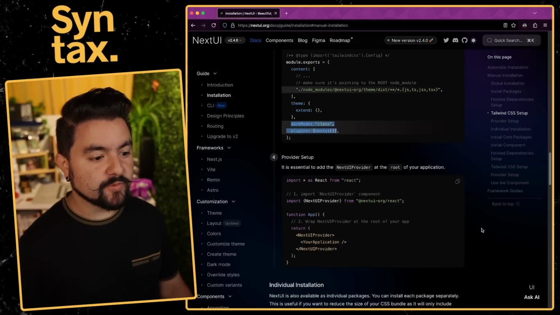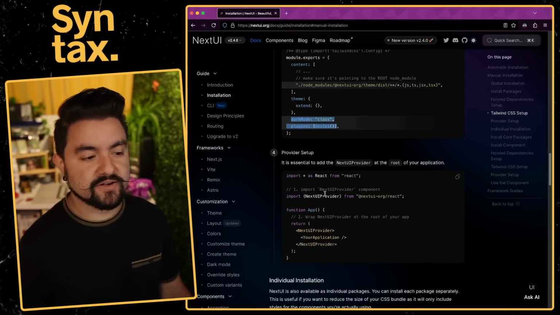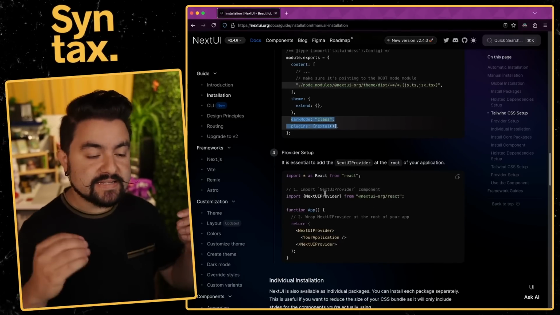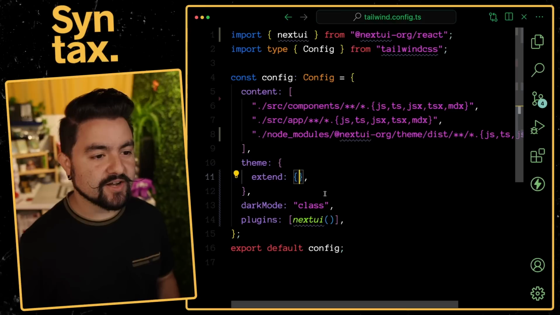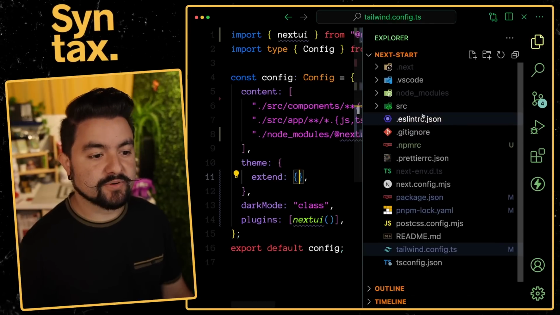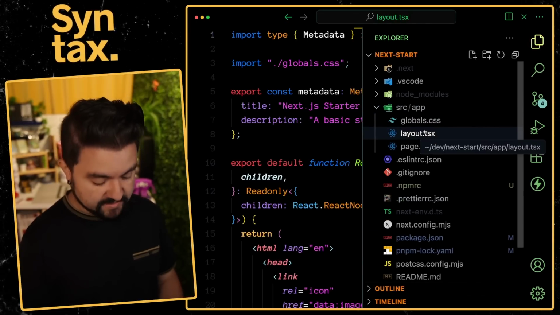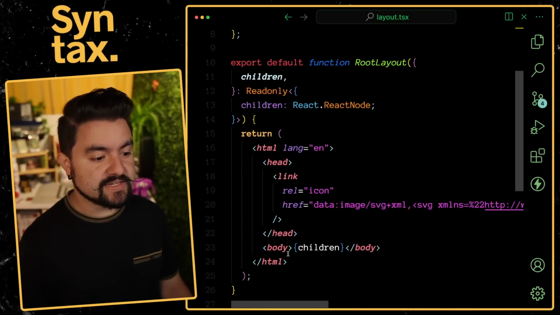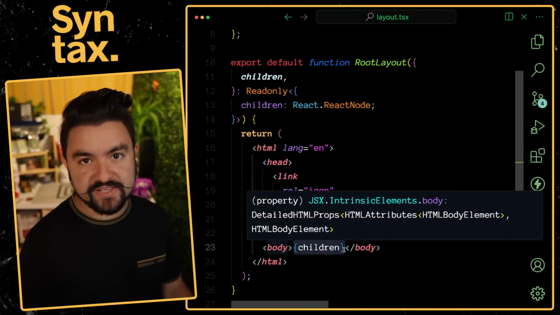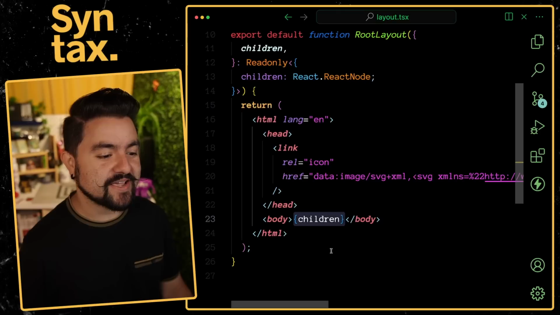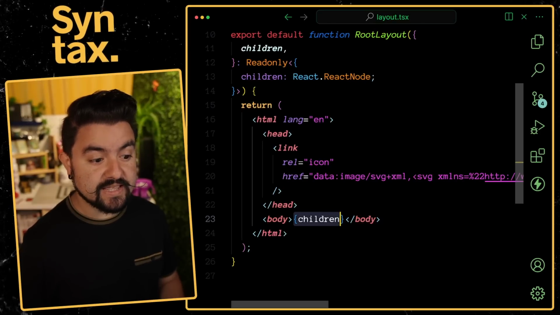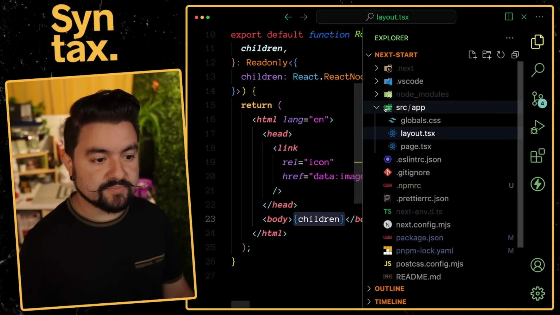Great. From here, we need to set up the NextUI provider. Essentially, any NextUI component needs to be a child of the NextUI provider. So we're going to set that up inside of a providers component and then wrap our entire application in that. If we look at layout.tsx, this is the main entry point for any page that gets rendered or any component that gets rendered in our app. And we want to wrap this in all of our providers. So let's actually create a provider component.